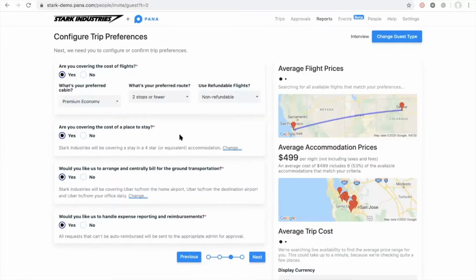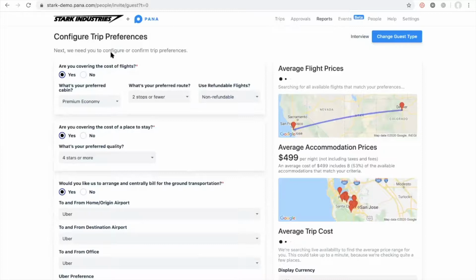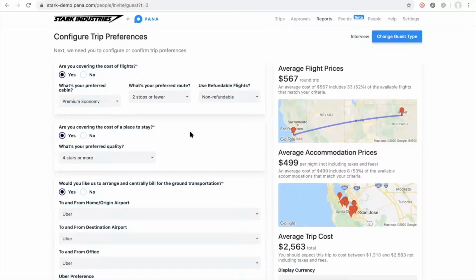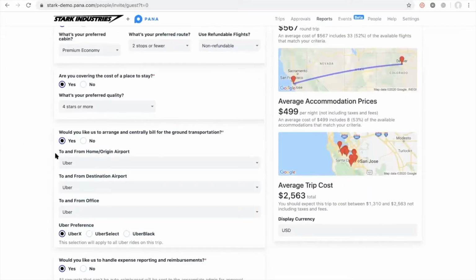This is simply a reiteration of all of the different fields that we can cover. So are we going to cover the cost of their flight? Are we going to cover the cost of a place to stay? And are we going to cover ground transportation? These are the items that can be centrally billed back through Pana, completely avoiding reimbursement and respective of your policy. One field I like to point out in particular is ground transportation.